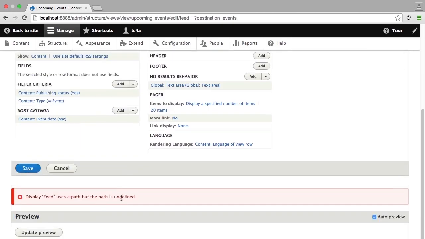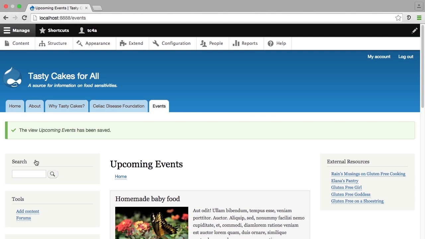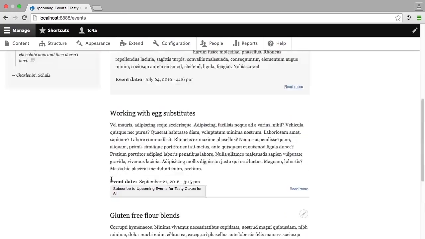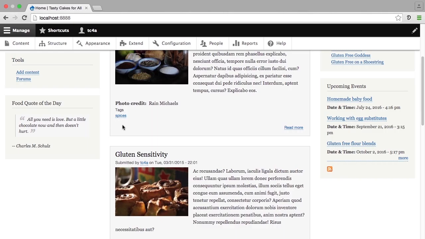Since I'm still getting the error message here, display feed uses a path, and I'm not able to actually preview this feed, I'm going to go ahead and save this view. Now it tells me that my view has been updated, and I'm looking at the upcoming events page. I'm going to scroll down to the bottom, and we'll see something new here, which is this little RSS feed icon. This allows a user to quickly subscribe to that feed if they want to. If we go back to the home page and then scroll down a little bit, we'll also see that RSS icon at the bottom of the upcoming events block.